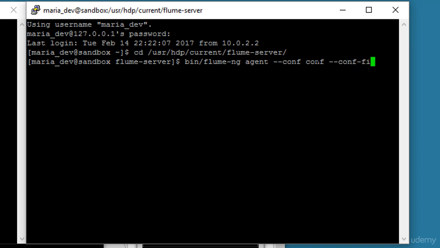So --conf-file, and that lives in my home directory, which is represented by the tilde character, slash example.conf. And finally, we need to tell it which agent in that configuration file we actually want to run. So --name a1. If you recall, a1 was the name of the agent that we set up. So you can actually have a configuration file that has more than one agent defined and use that same configuration file on different servers, but actually launch different agents on different servers. So that way you don't have to keep track of a bunch of different configuration files, which is kind of nice.